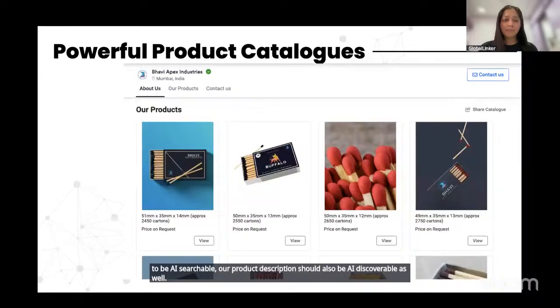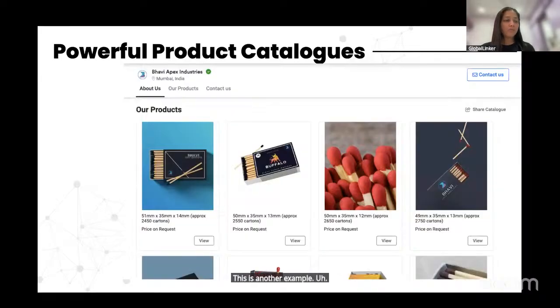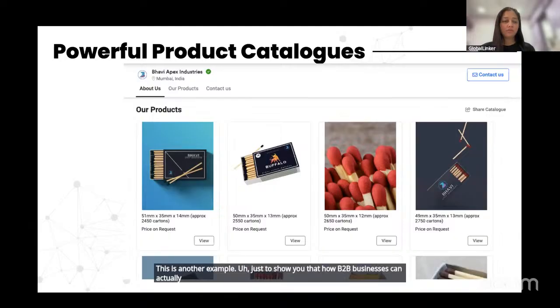This is another example, just to show you how B2B businesses can leverage and start showing online. It's not that because most of us are offline, my business is not worth being online, or I don't think I'll do justice to it. You can very much do justice to it, trust me.